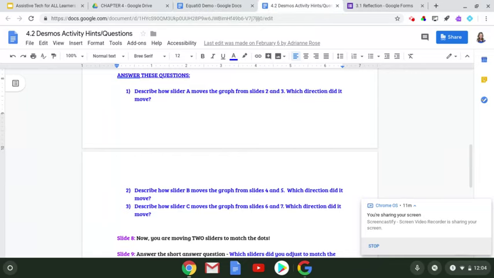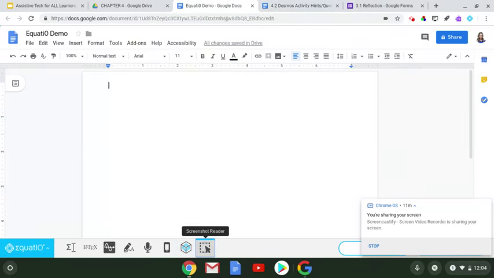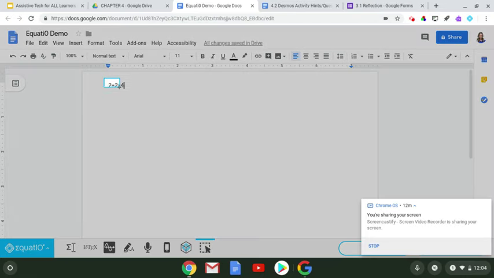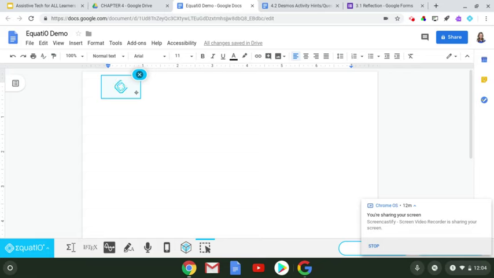And then last but not least on the Equatio demo is again the screenshot reader. So if I go into my doc and I type, it will let me type in here, 2 + 2 = 4. And I need my screenshot reader. I can screenshot that section and it will turn it into an audio piece for me. After it loads. 2 + 2 = 4. And again, I think that voice is pretty good.